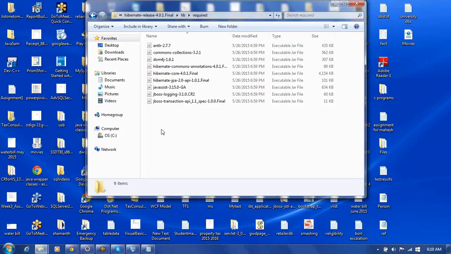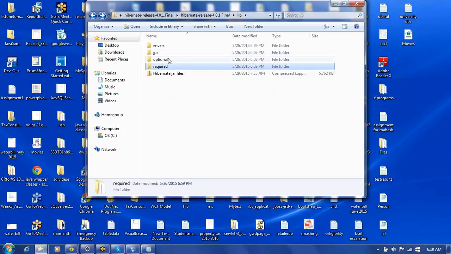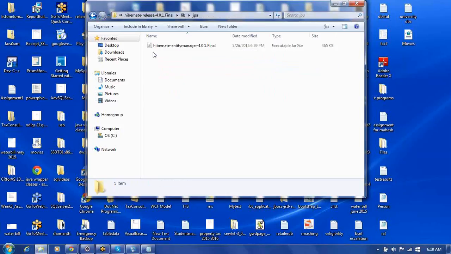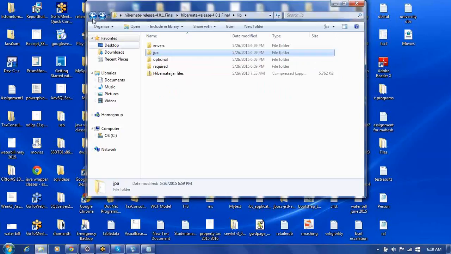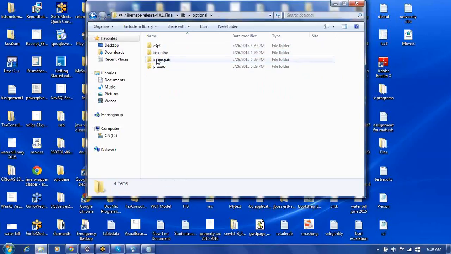ANTLR 2.7.7, all these you can find within the Hibernate lib folder. Then this file, JPA persistence API, it is available here. Similarly, optional things you have here.